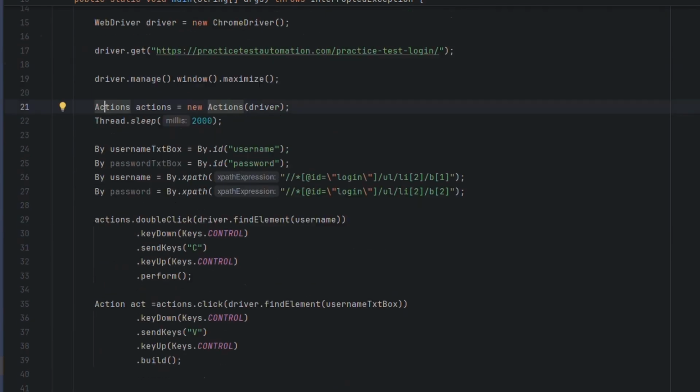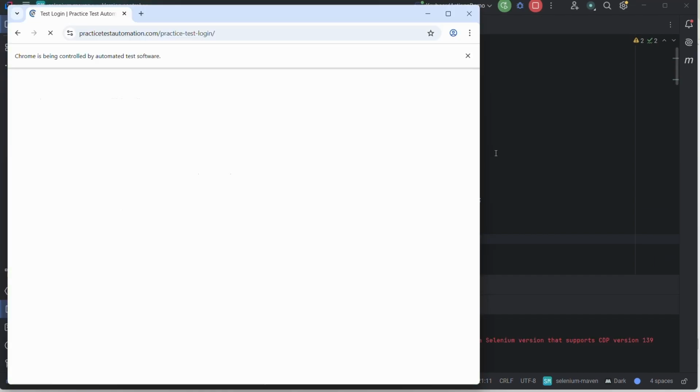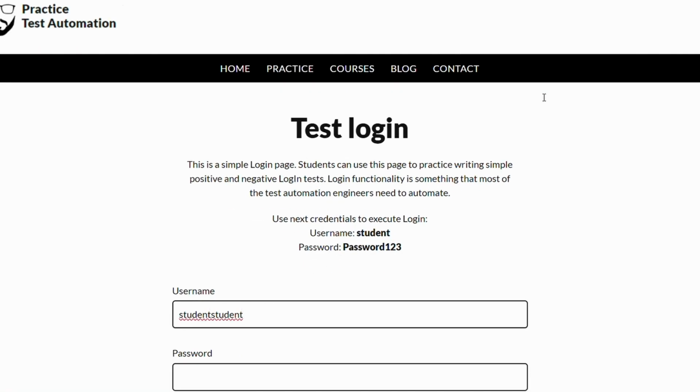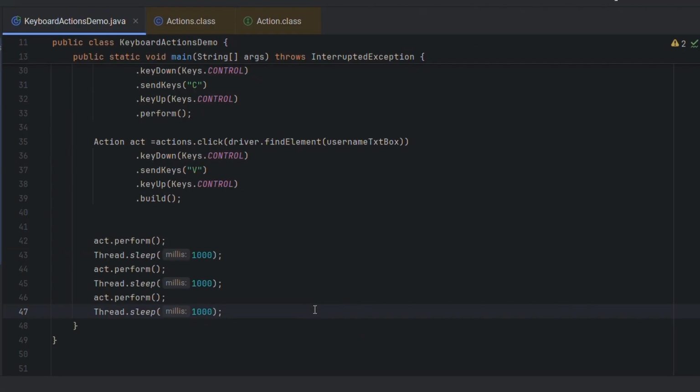Now let's execute this program and see how it works. There you go. It's copied it. It has pasted it 3 times. Hope this example makes things clear for you.